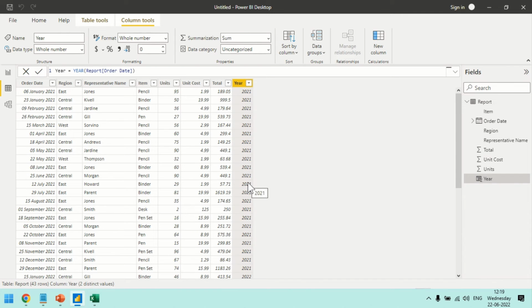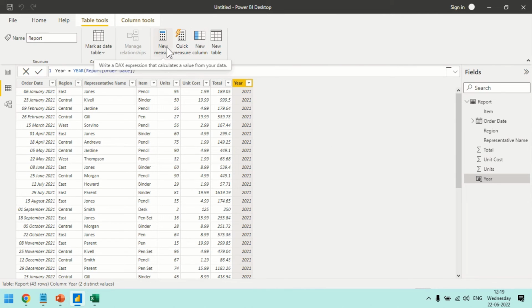Like in Excel, we apply formulas the same way. Most of the formula terms are the same, we can replicate them here in Power BI. So this is how we can create new columns, calculated columns. I will give one example of a measure as well. In Table tools, there is an option of creating a new measure. A measure is nothing but, let's say there are values in a certain column and we need to summarize those values. For that purpose we use a measure.